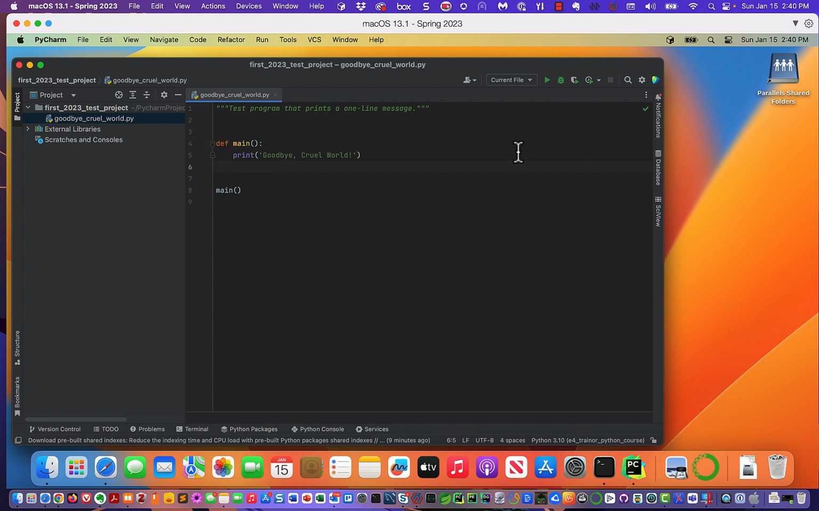All right, and in a minute, I'll show you what would have happened if everything wasn't okay. Okay, so how are we going to run this? Well, here's what we do. We click somewhere in the editor window.